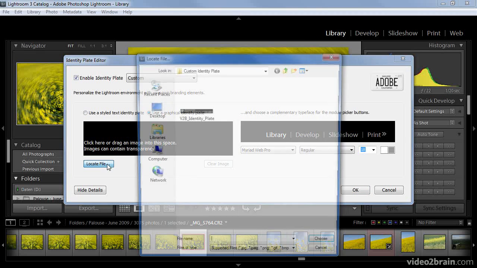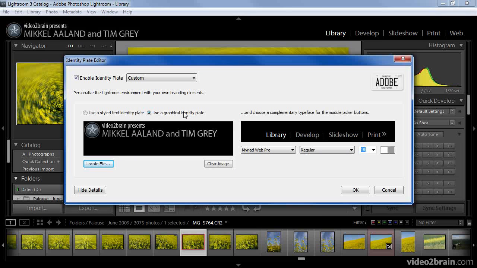I'll go ahead and click Locate File and then select an identity plate that I've created. As you can see, that identity plate is automatically reflected in the Lightroom interface. I can change the image at any time by simply clicking Locate File and choosing a new image, or click Clear Image if I want to get rid of the identity plate image altogether.